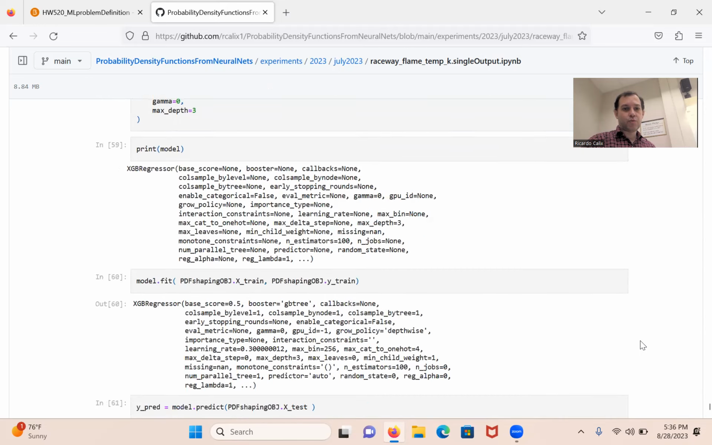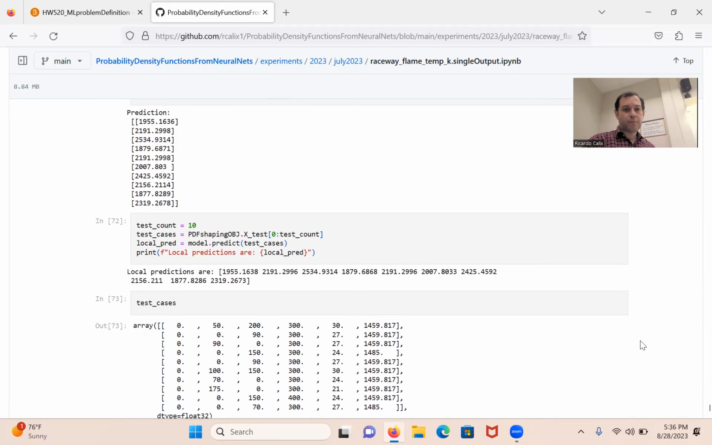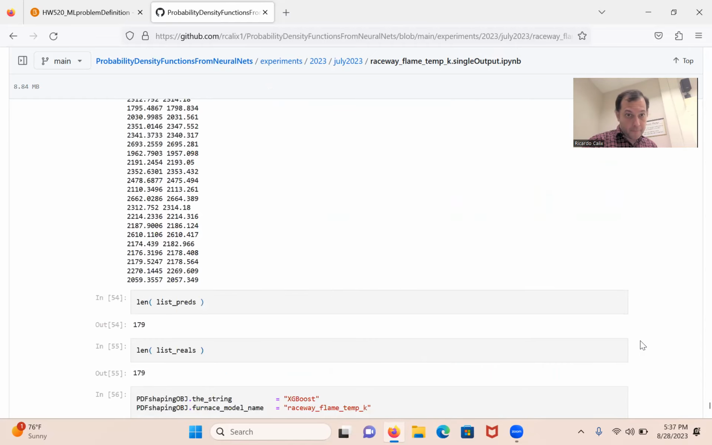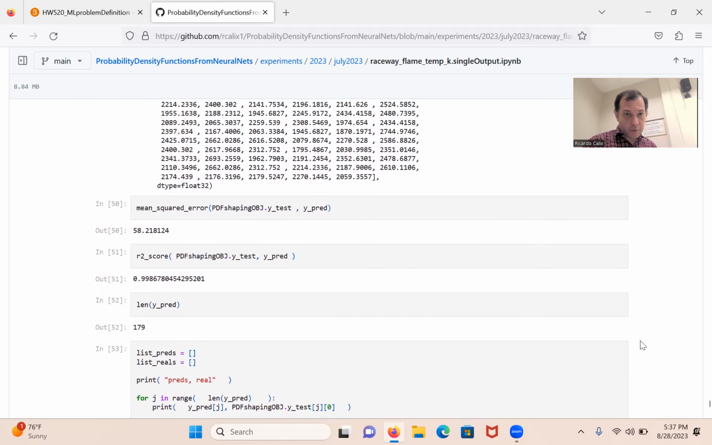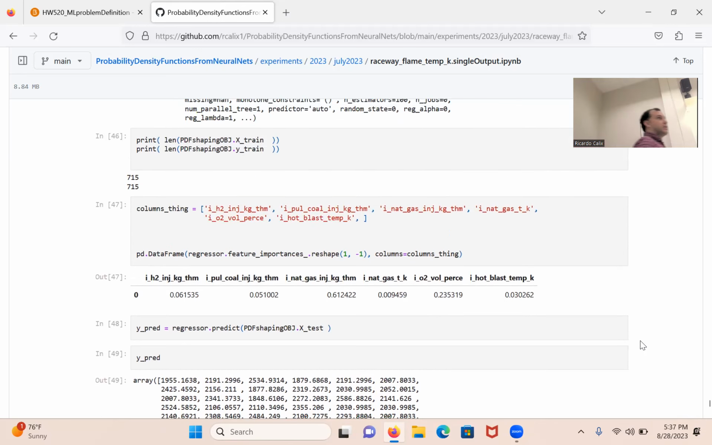Let's see. Somewhere here. Tell me if you see a feature rankings somewhere in here. Oh, there it is. Yeah, so you can see it's just pretty standard here. See the feature ranking? So it's saying, if you look at that, which one's the most important? Natural gas injection kgTHM. You see that? Because it's got that value 0.61.